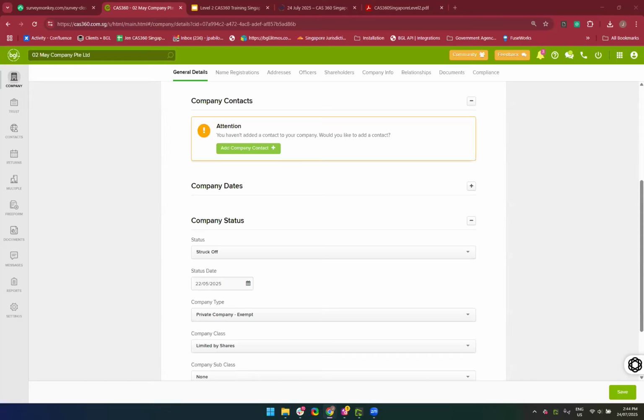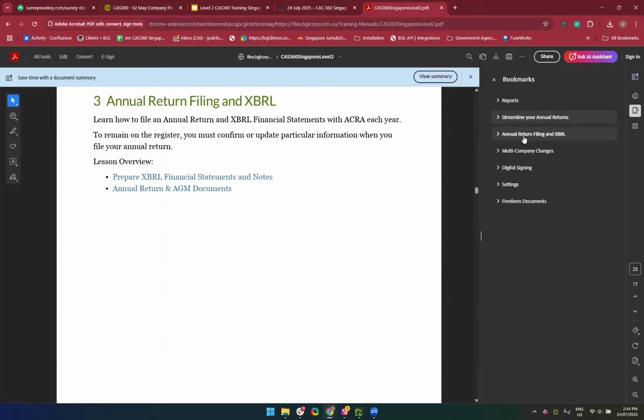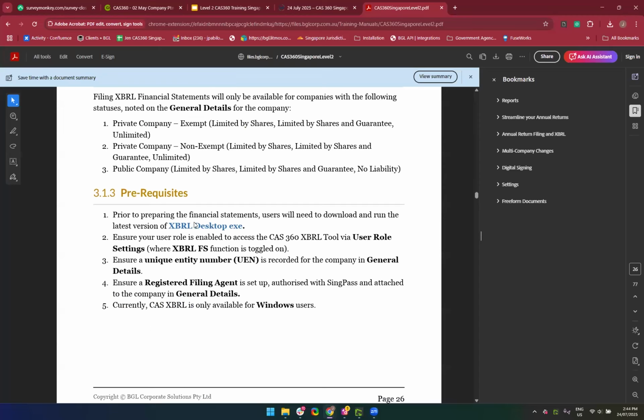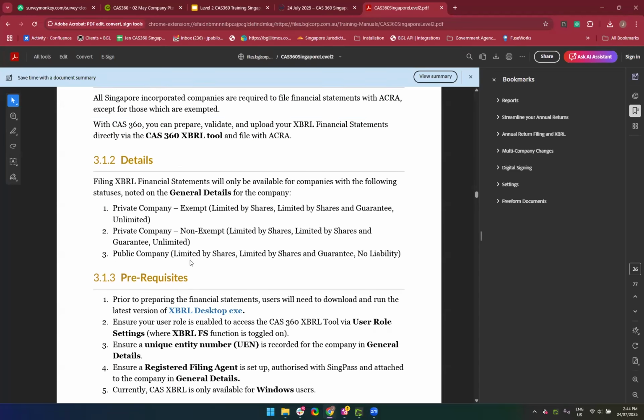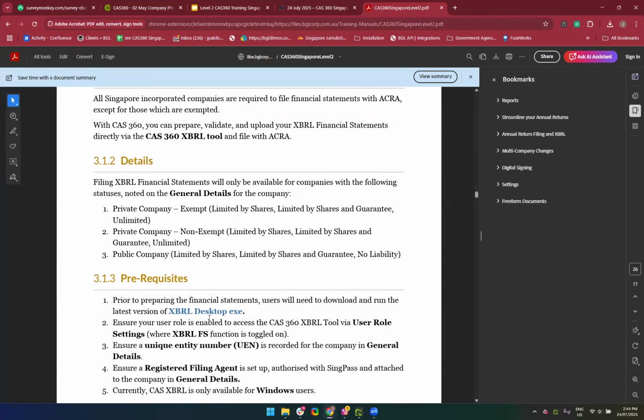So on page 25 of your manual, you can find it over here. Again, just quickly to navigate, you can just simply click. All this text in the manual can be clickable, so this will bring you quickly to the content. Now, when you're first starting CAS 360 and launching the XBRL tool, it will prompt you to download the XBRL.